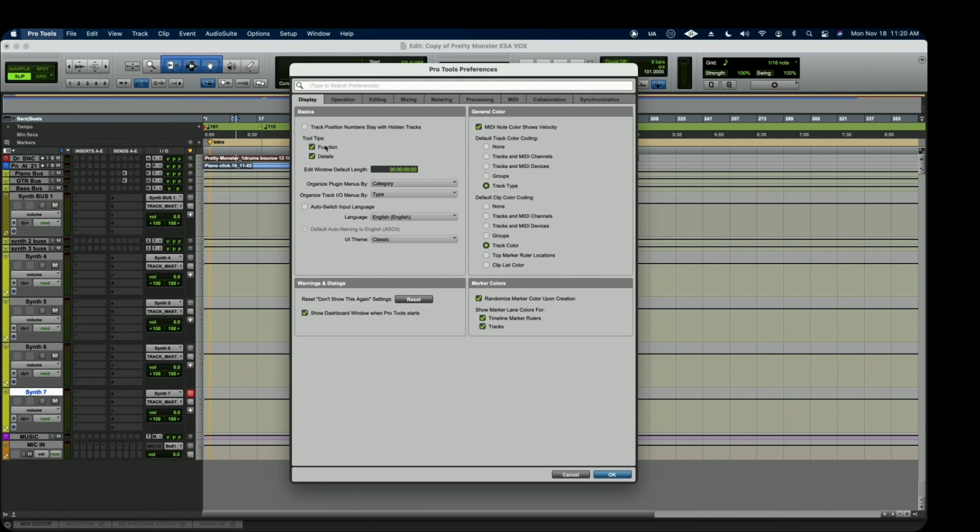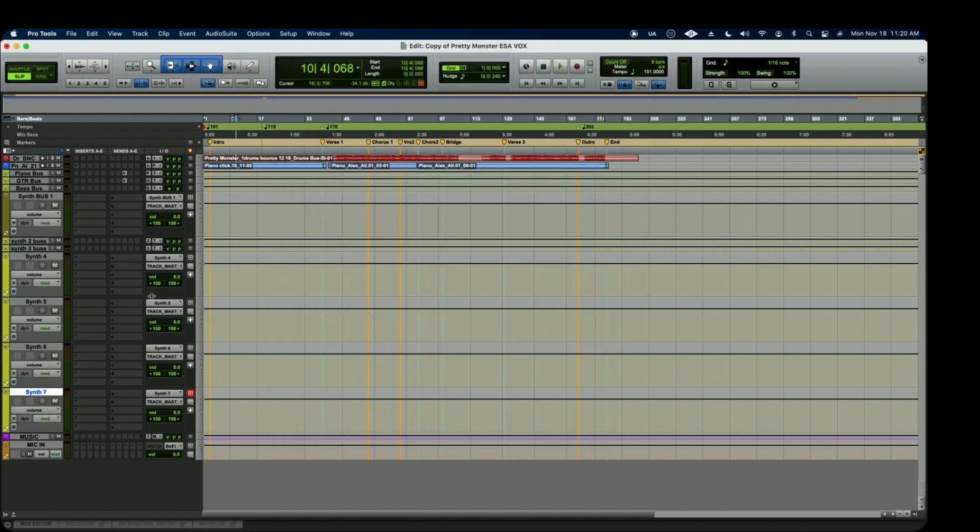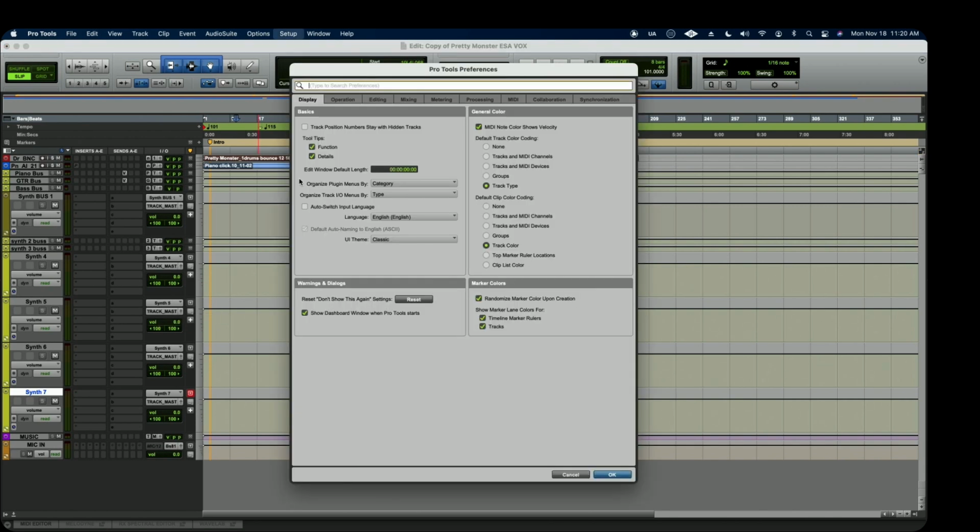Tool tips, function, and details. What this is, when you mouse over something, it tells you exactly what it is. If you're in Pro Tools and you mouse over something and you leave your mouse there for a second, it tells you what it is. That's the audio input path selector. I leave those turned on, even though I kind of know that that's the audio input thing, I just leave it on.